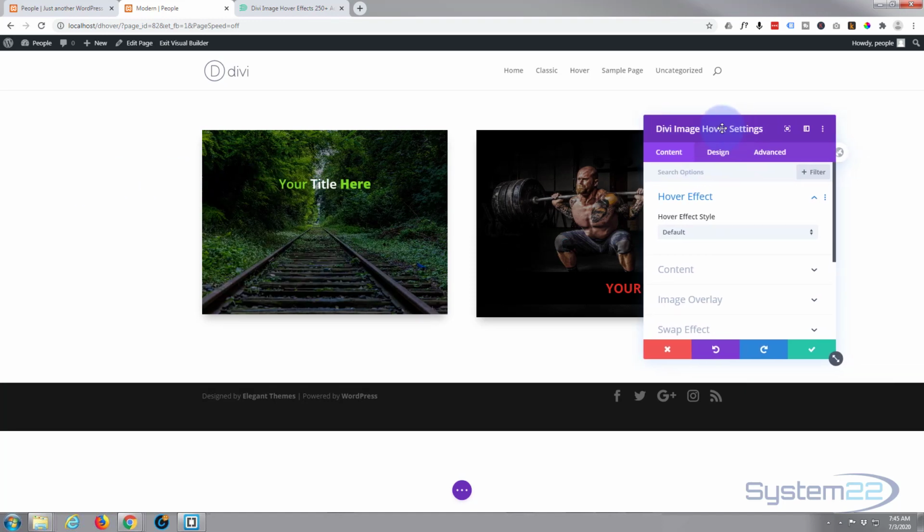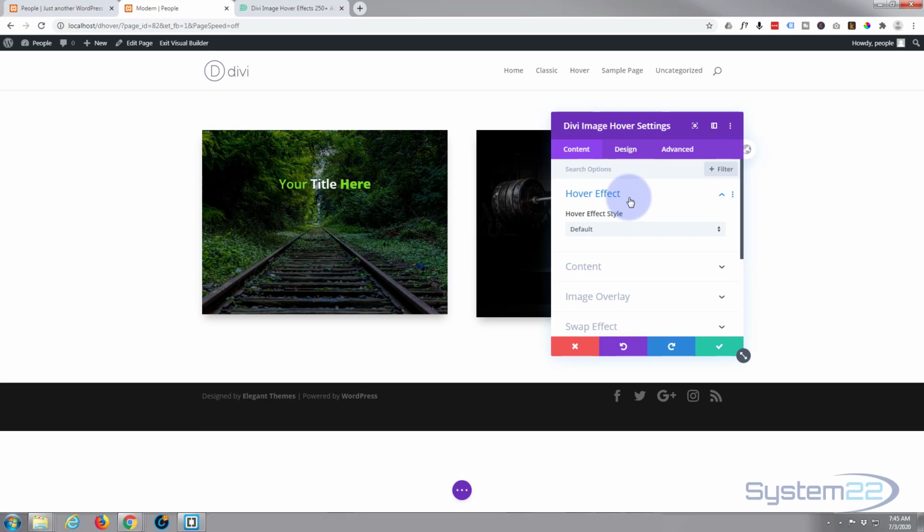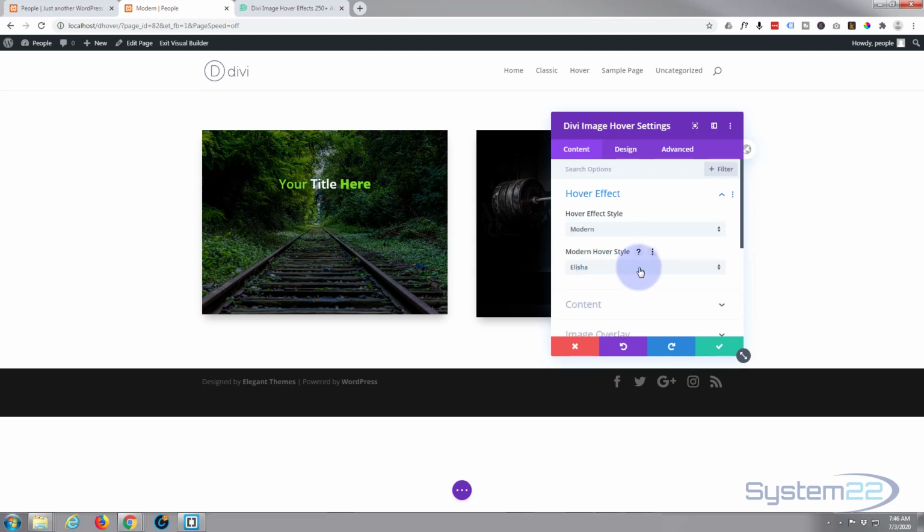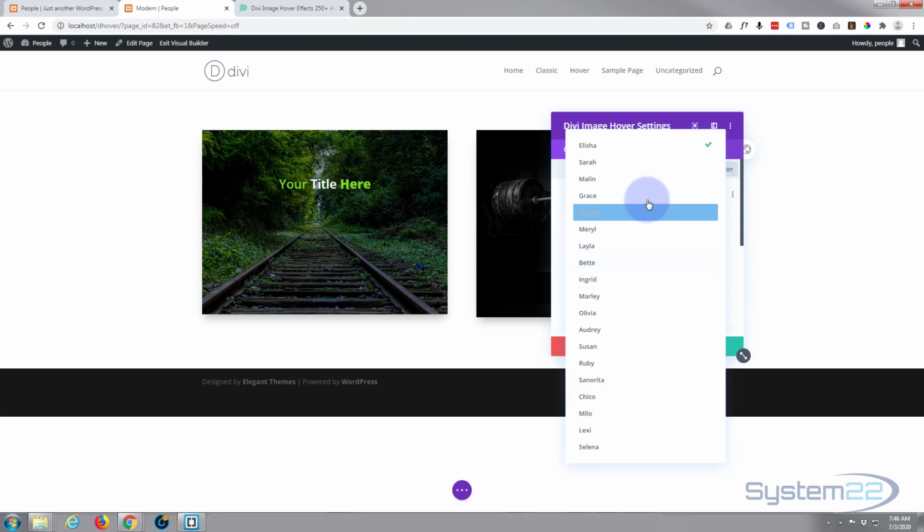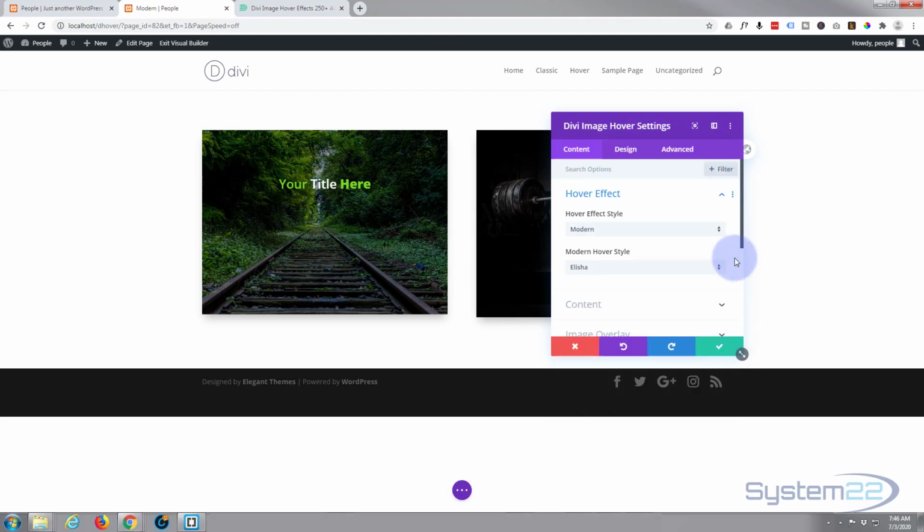So I've hit the button and it's prompting us to add a hover effect. For me, I prefer to put the content in first, or at least the image, and then decide what I want to do with the hover effect. But as we're using the modern styles today, if we look here, here's default, classic, which was our last video, and today we're going to be using the modern. And as you can see, if I click on the different styles, they've got all kinds of different styles here in this particular modern section. So let's leave it on that and let's go down to our content.